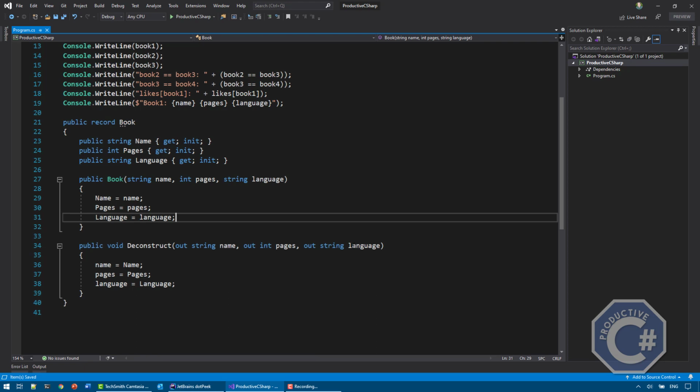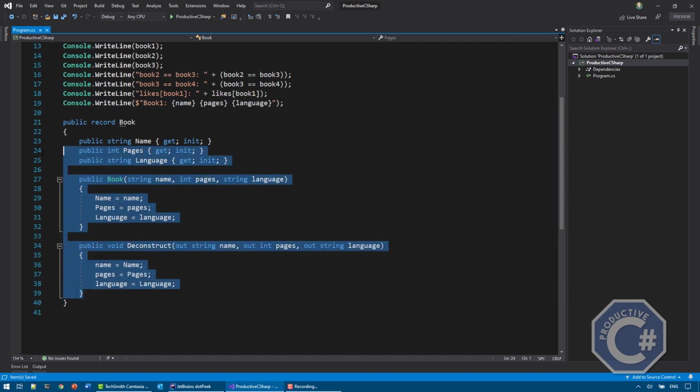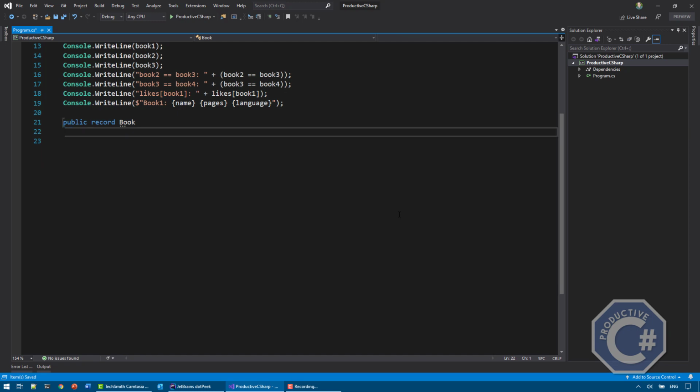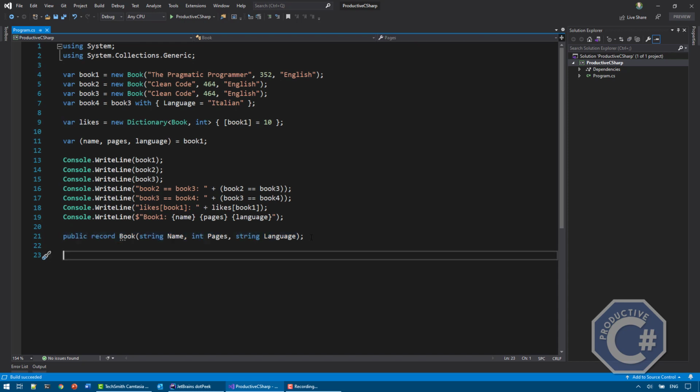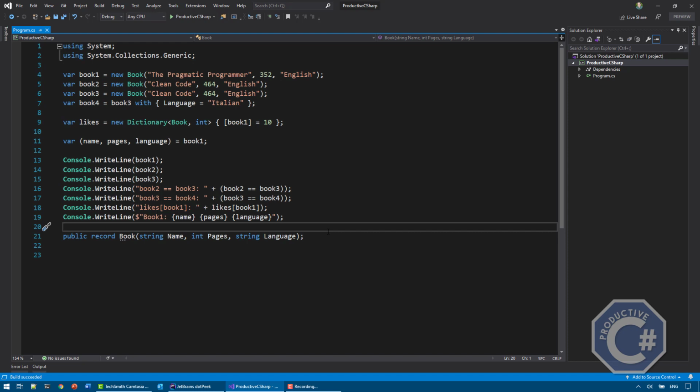But you can go further with records. I can remove the entire code here and use this syntax here. String name, int pages, string language. When you do that, this code still compiles. And now you can create an immutable reference object with value type semantics in a single line of code. The way you do it is basically similar to how you define the signature of a function or method, but you use the keyword record before. And then everything has been created for you by the compiler, including the constructor and properties as well.